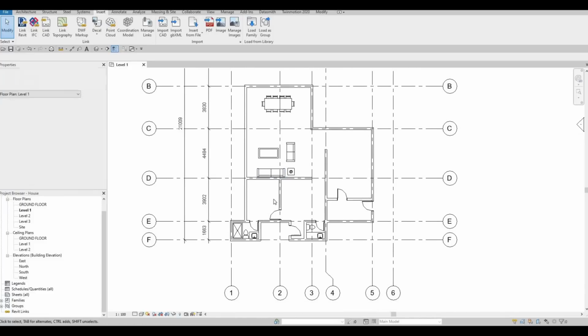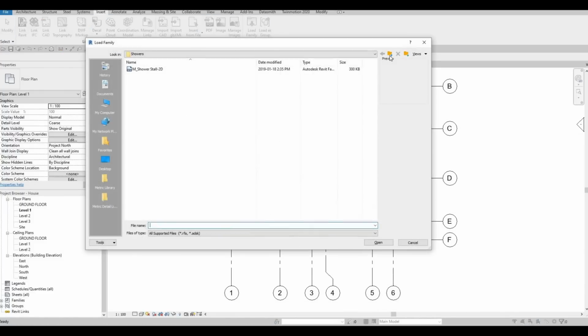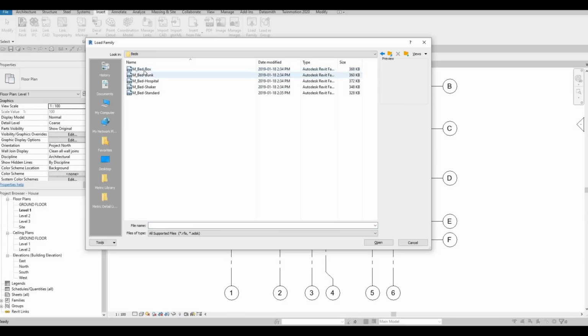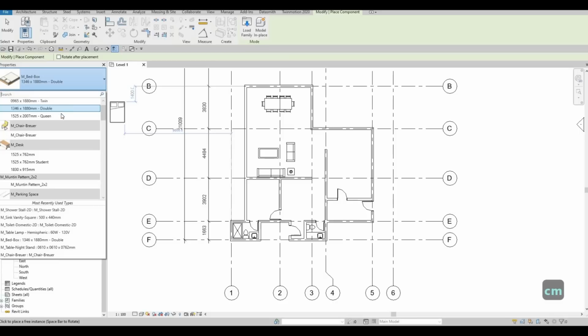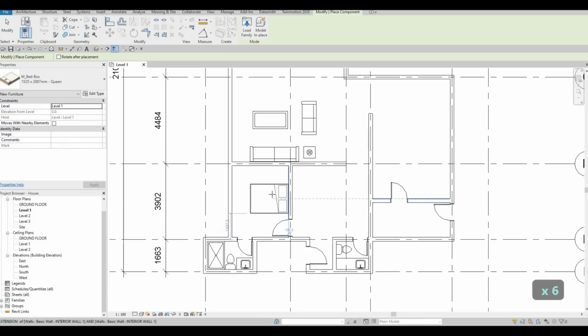So what I want to do is to add a bed. So let's go to insert again, load family, and go to the main, and we need some furniture again, and then beds. I usually use the bed box, so I'm gonna click open. Let's save this first, and then CM, and then let's add the queen size bed right here. Press space, and then we could add it right about here.